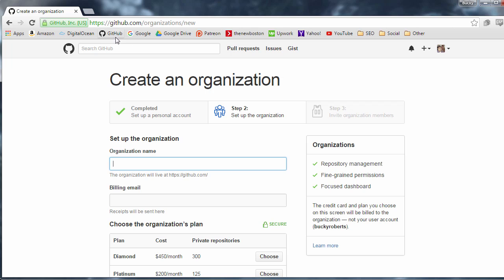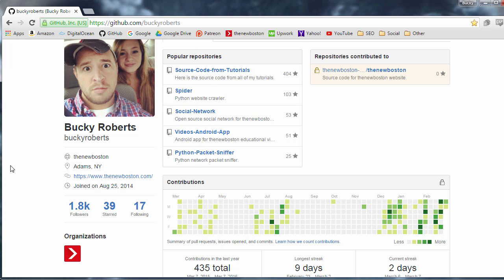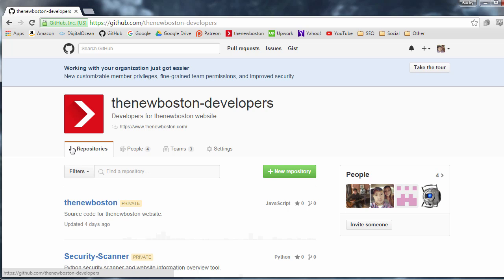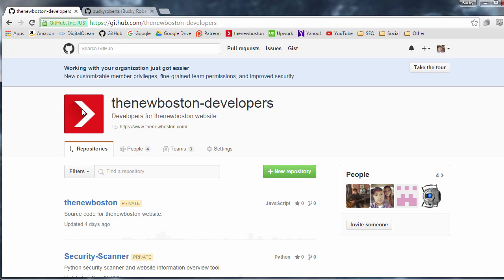Now, I'm not going to do this because I already have one, and I'll just show you what it looks like. Again, this is for all my open source projects, and I have an organization for some other projects that we're working on. So just like a personal account, you can have a profile picture. On my personal one, it's my face, and for my company's organization, it's my logo. On this one, my name is Bucky Roberts, and my organization name is the New Boston Developers. So it's pretty much the same as a personal account. You just have a different name. So just like before, you can create new repositories, new projects, and we have a couple additional tabs here. I'll talk you through those right now.